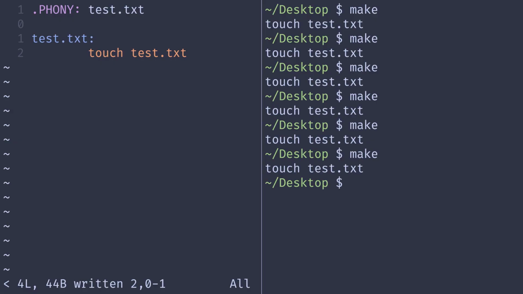Ignore the timestamps. It tells make that it's not a target that you want to check for timestamps. Just run it regardless. Typically you wouldn't use this for a file. This example is kind of contrived. You use it for a command like clean, where you'd want to always run the clean command every time, regardless of whether there's a file named clean that already exists.